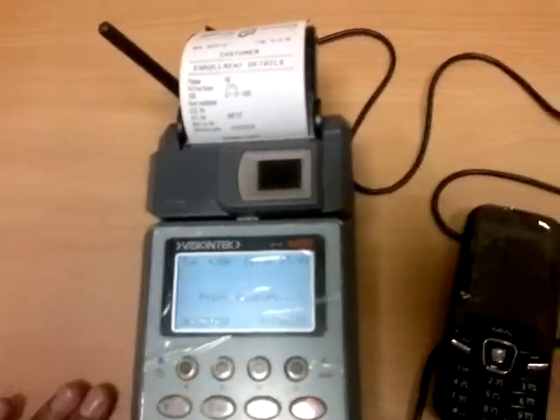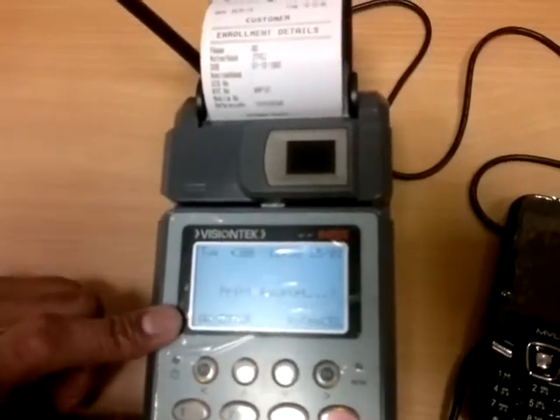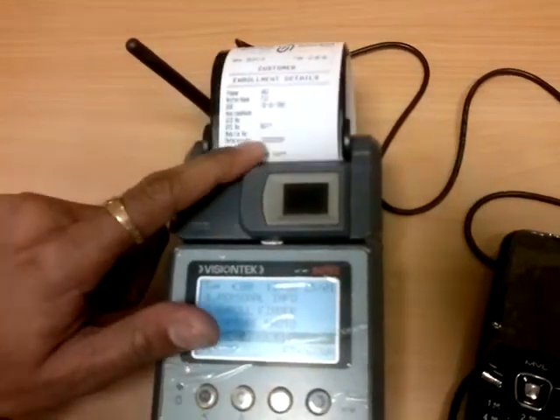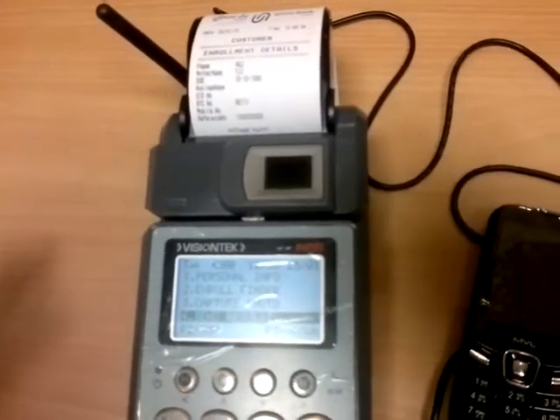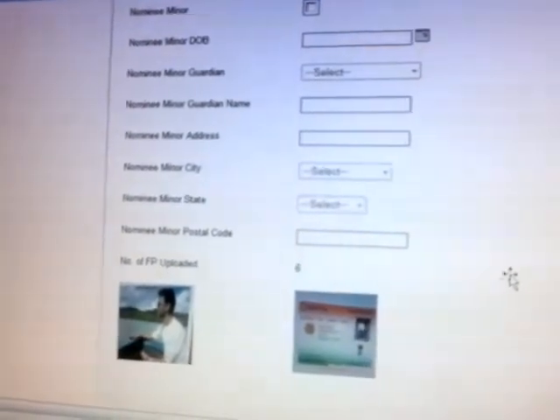Once the request is sent successfully, we get a print receipt message on the screen. If we press enter, then we get the receipt printed with a valid reference number for future use. And once the data is captured from the POS device and sent to the web portal, we can see the data over here, and also the photographs and the images which we captured from the POS device are visible over here. That ends the registration process.